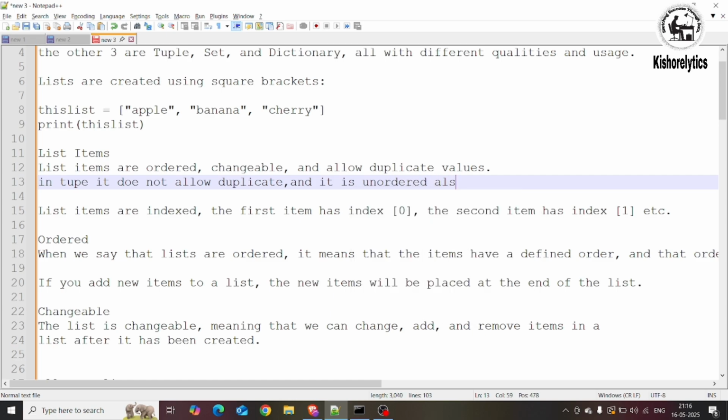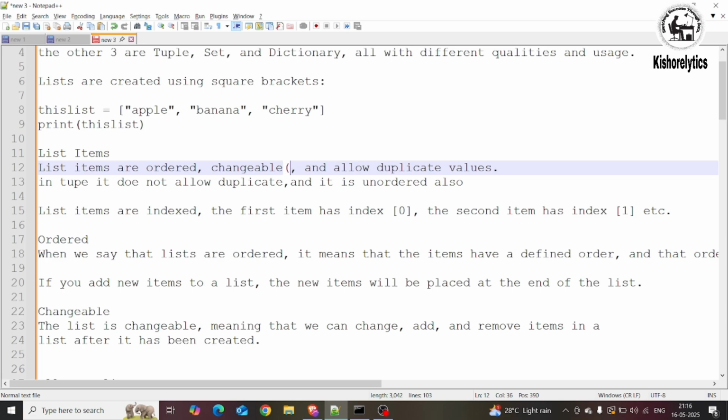Unordered also, right? So there comes the list, and we can change the list also, but it is not immutable; changeable is also called mutable. So I'm right, for your understanding purpose: lists are ordered, mutable, and allow duplicate values.